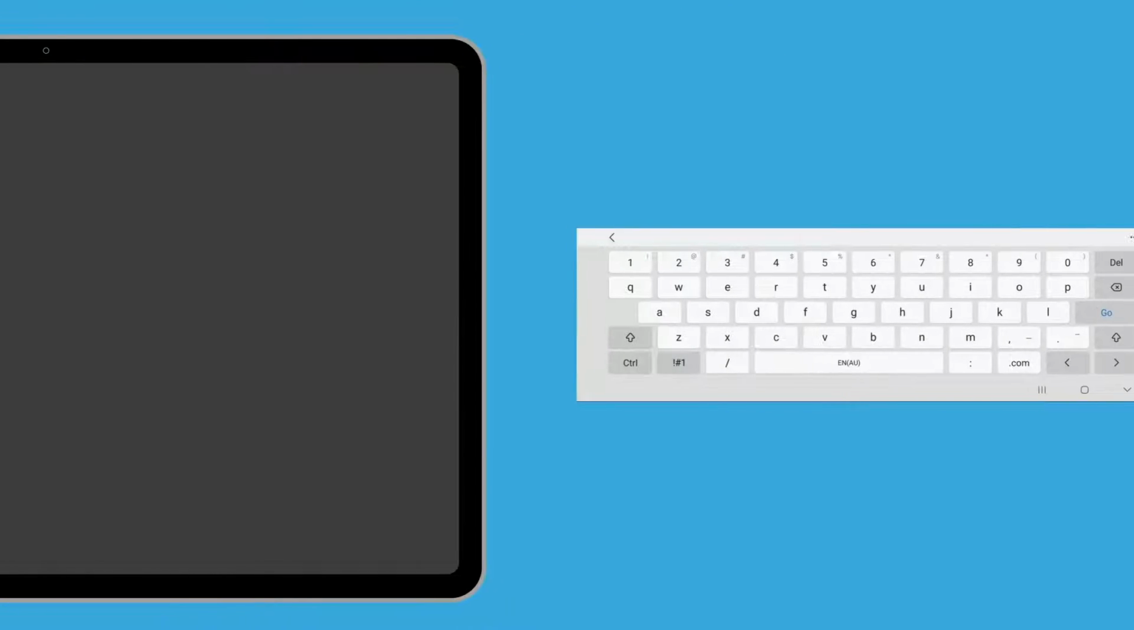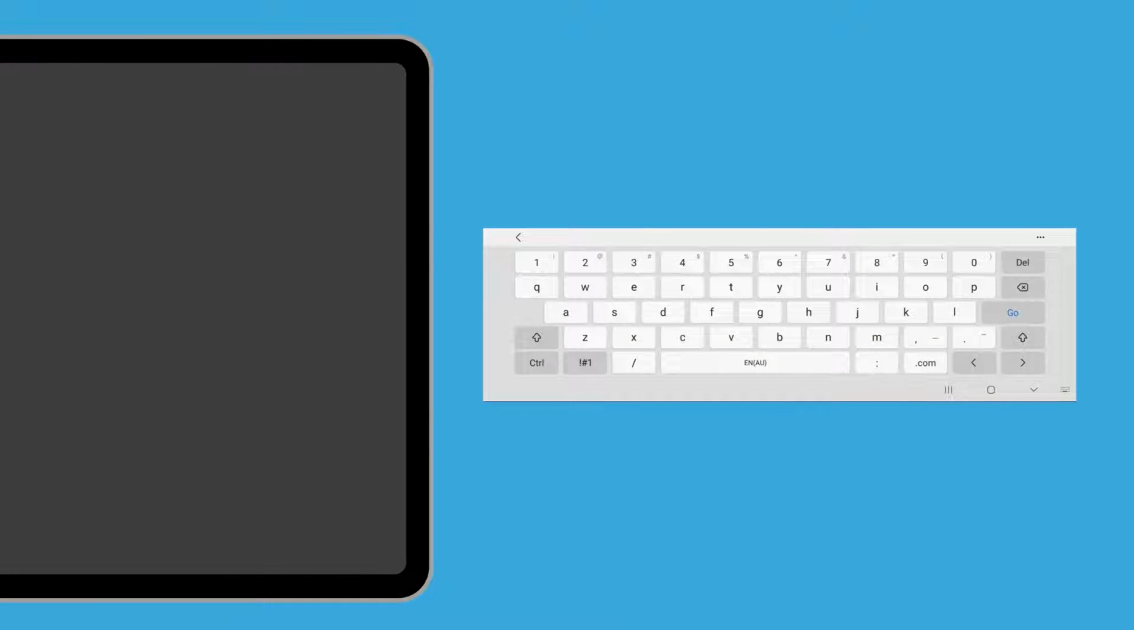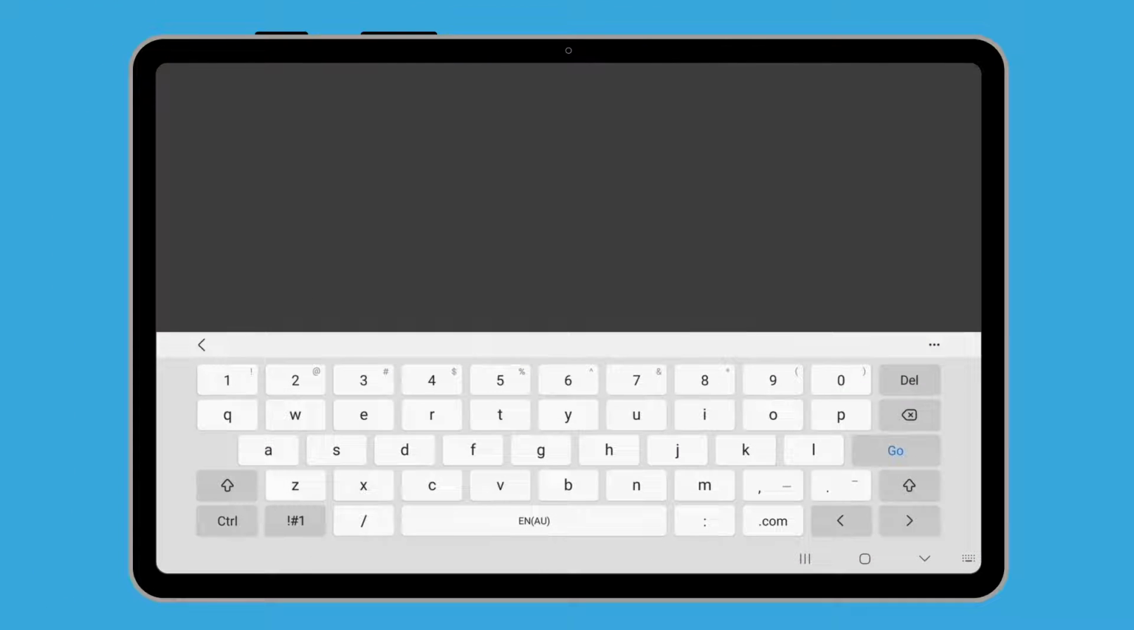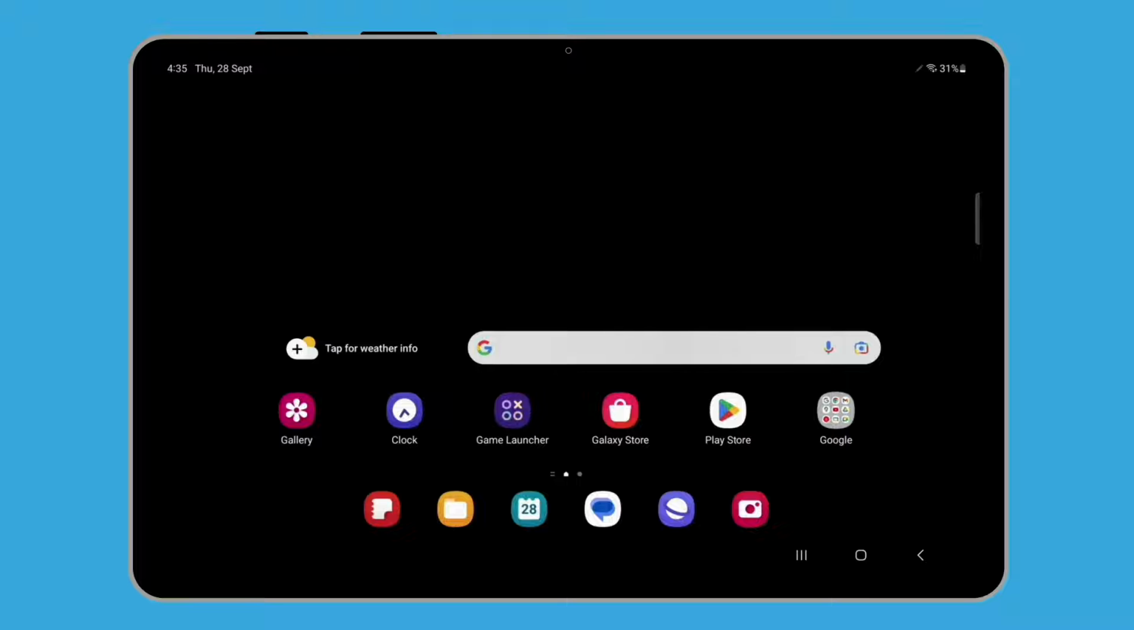Unlike a desktop or laptop computer, a tablet doesn't come with a physical keyboard attached. Instead, a tablet has what we call an on-screen keyboard that appears whenever you tap in a text entry field on the screen of your tablet. Let's have a look at how that works by searching for something on the web.